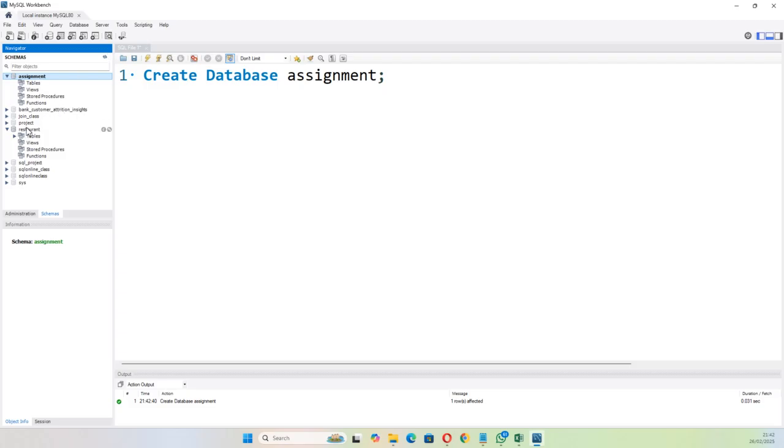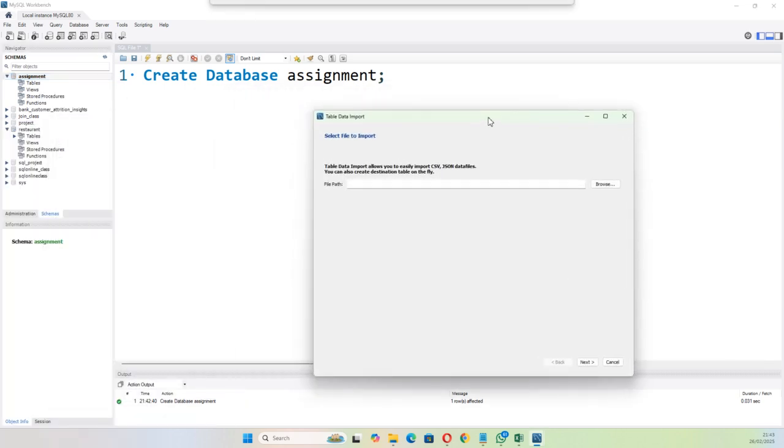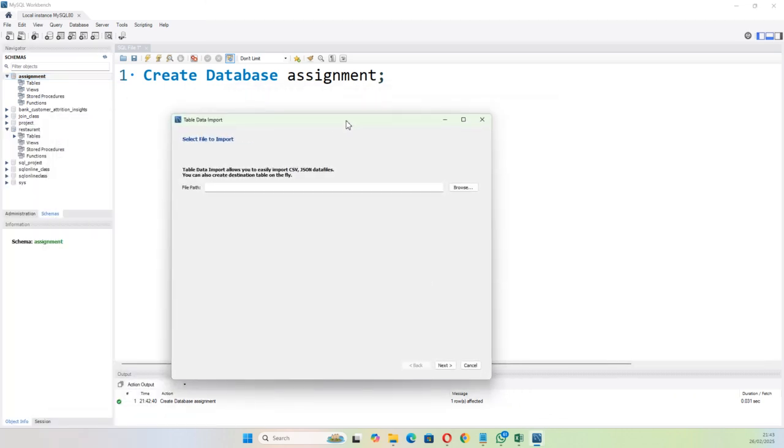This is my own table here. I'm making use of my own. So you can upload it here. To upload, you right click on the database, then click on table data import wizard. So when you click on table data import wizard, this dialog box will appear. So you browse for the file, look for the file where you save it.